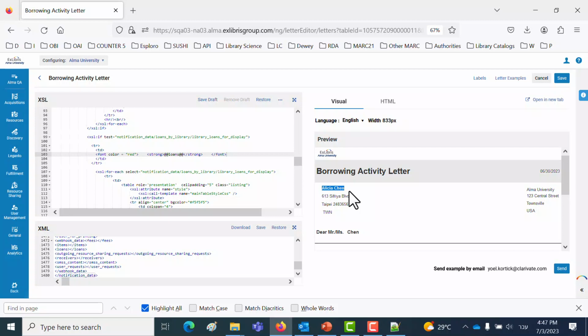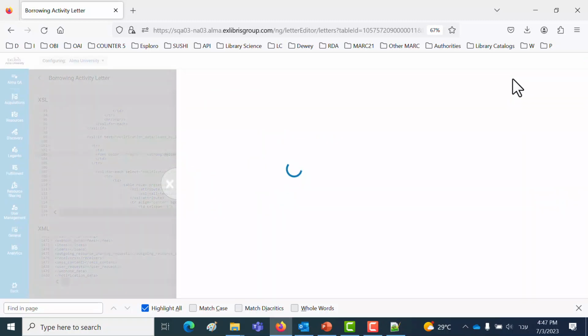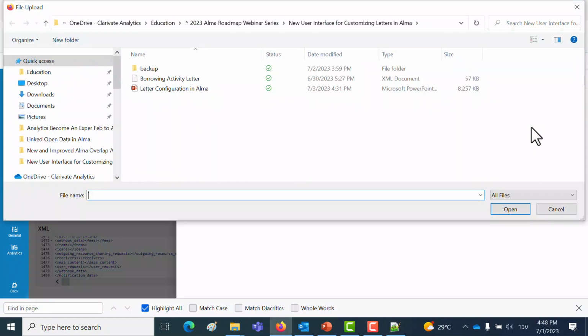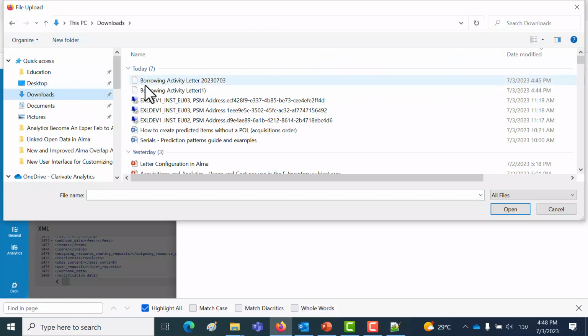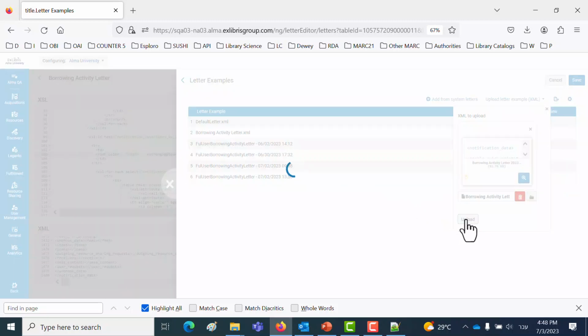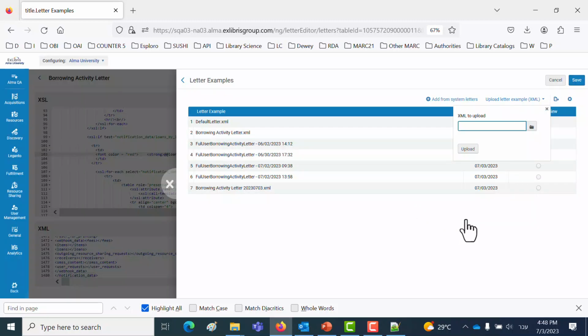We can also upload an XML from our PC. If you recall, a few moments ago, I saved that XML on the PC. So again, we can come up here to Letter Examples, and I can say Upload Letter Example. And now I saved that in my downloads. Here it is. We saved this one just a few moments ago. Now I'm uploading that one again. Upload. And done.